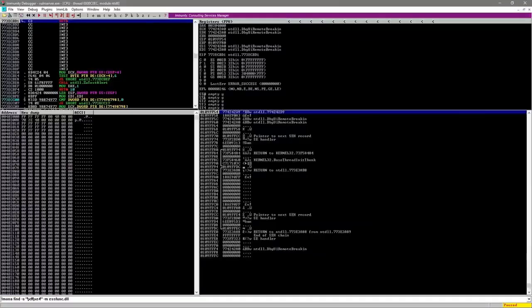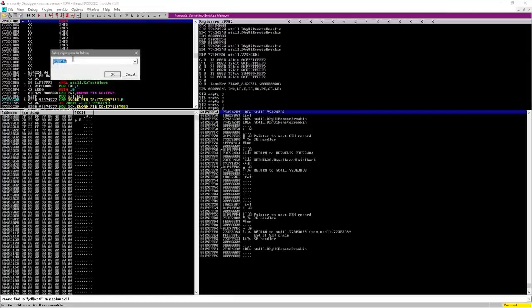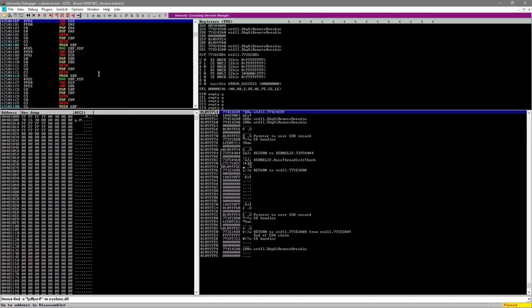Okay, so we're going to do something special here. So first what we're going to need to do is click on this little arrow here. It's kind of bluish black. And we're going to enter in this expression to follow, 625011AF. So remember, that's going to be our jump code. So if we hit OK, we should find this FFE4, this JMP ESP, right? And this is perfect. This is exactly what we want right here.